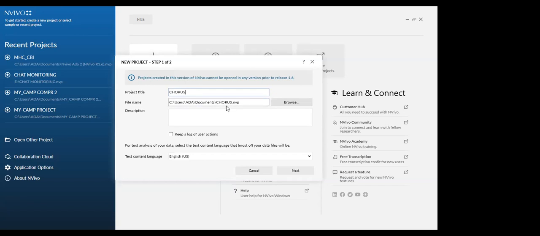Of course, the title depends on you, depends on what you're working on, depends on what you've agreed to name your project with your team. It's all subjective. And then you describe it. So for this purpose, I'm going to say chorus qualitative workshop.